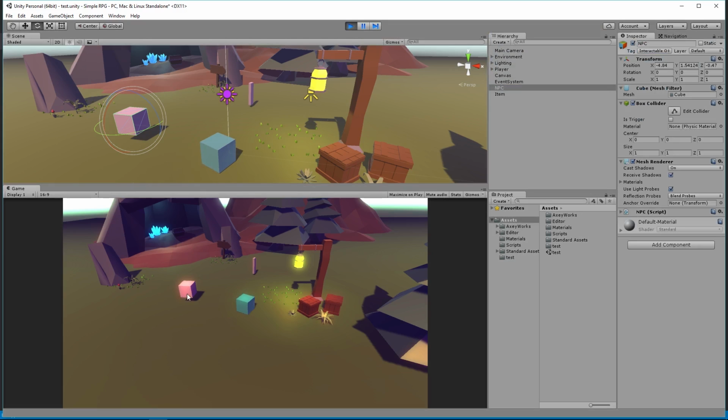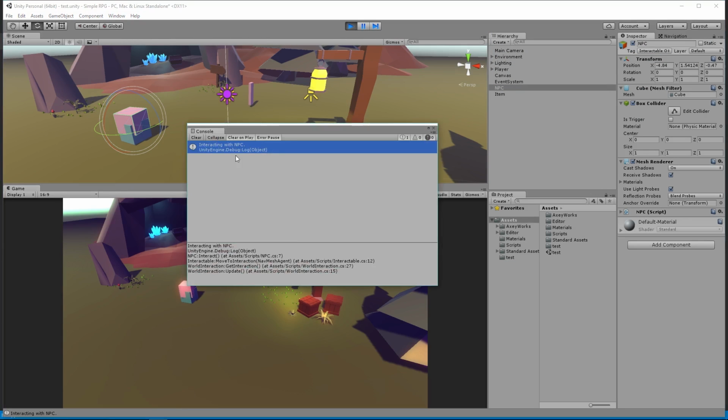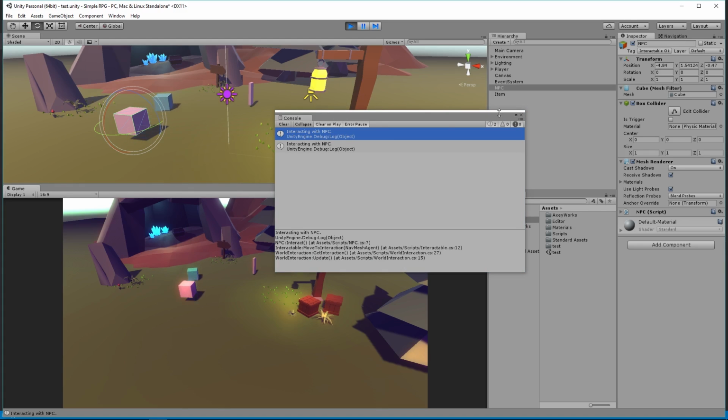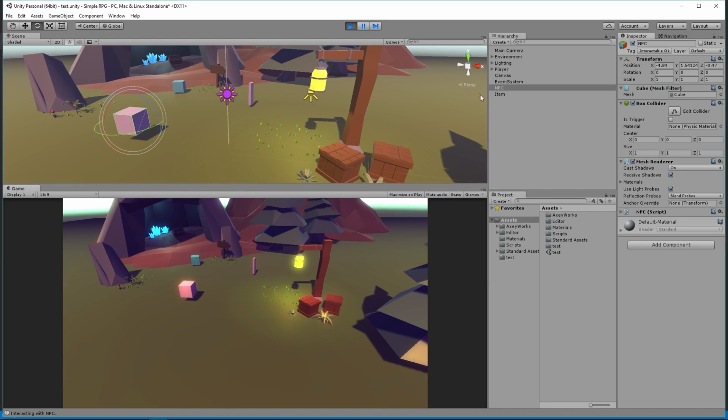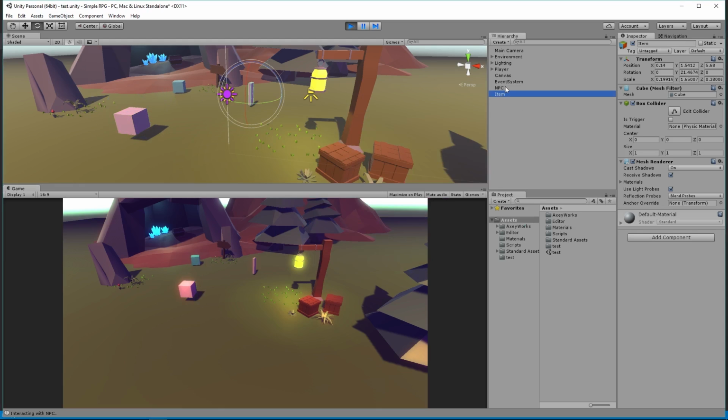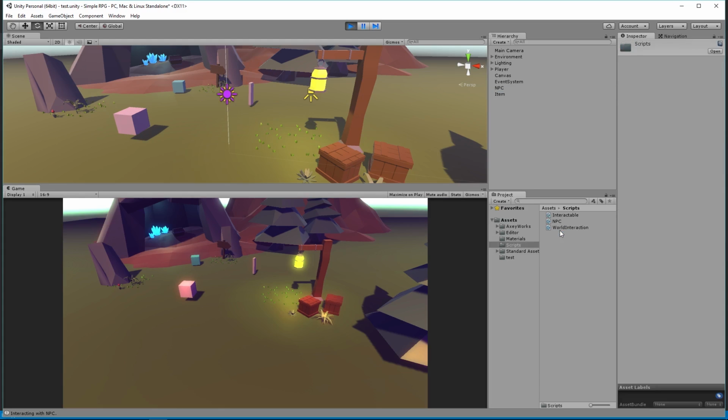And now I can move it there. Click right there. And interacting with the NPC. But it doesn't do that anywhere else I click, right? It's just the NPC because the NPC has an NPC component attached to it. Pretty cool. And the same thing would happen for item. We would just create the same system.